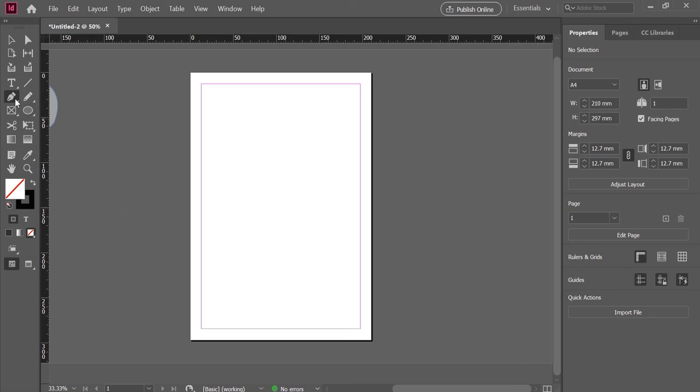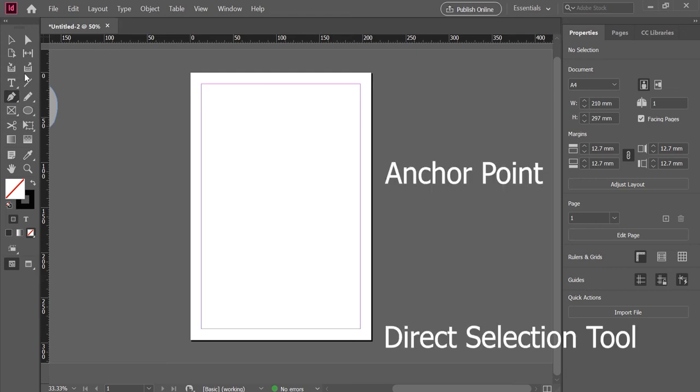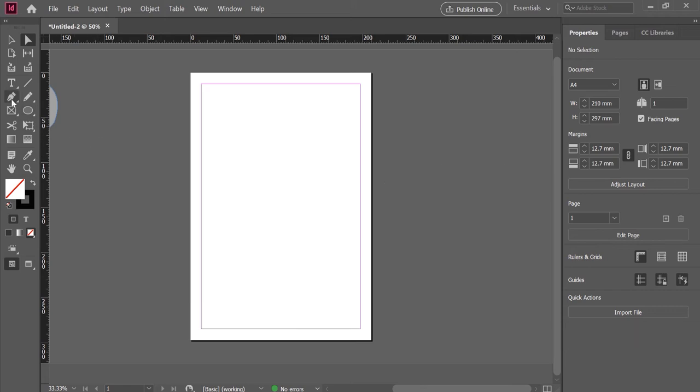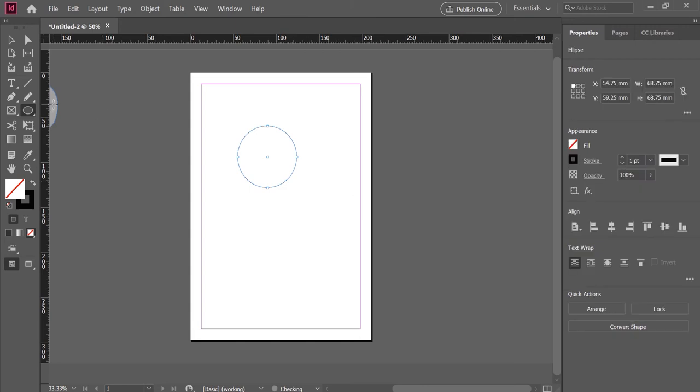In order to learn how to use the pen tool, you must know what an anchor point is and what the direct selection tool is. So in this tutorial, you'll be learning what the pen tool, the direct selection tool, and anchor points are. To know about anchor points, let us draw a circle and a rectangle.